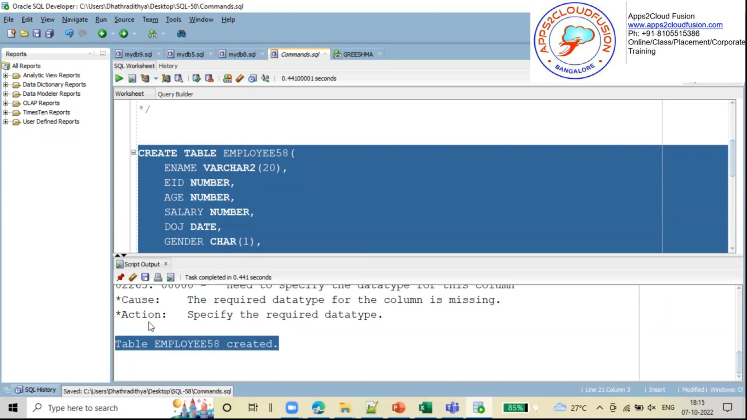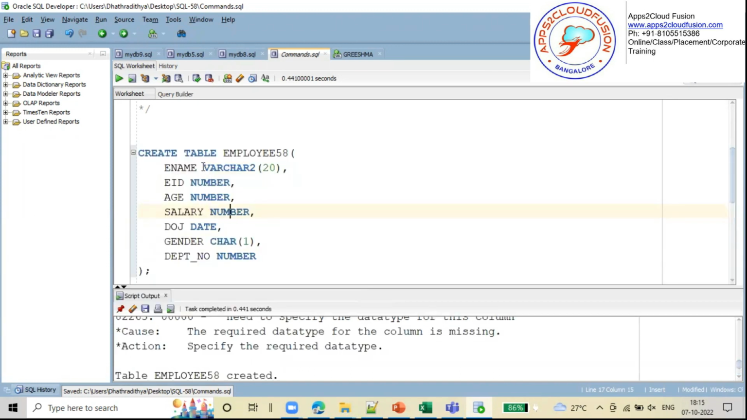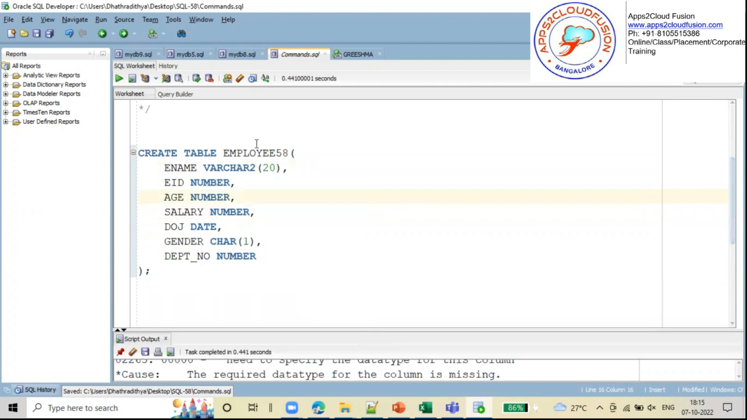Guys, what is the output? Table employee 58 is created. But if you see before, when we were not specifying a data type, we got an error saying the data type is missing. So that means when you create a table, column name and data type are mandatory. You don't know which data type you will give, but those are mandatory. To create a table, table name, column name and data types are mandatory. You guys agreed?